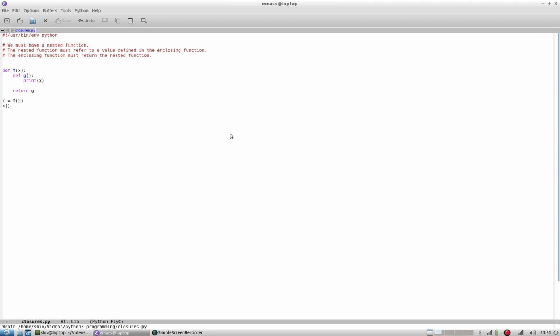There you go. Now, there are criteria for function closures: you should have a nested function, and it must refer to a value defined in the enclosing function. Although you can remove this and it will still work, but let's print something here. So it's not really must, it is more like should. And the enclosing function must return the nested function. This is a real must. Unless you return the function object, closures make no sense. Now it should print in g.